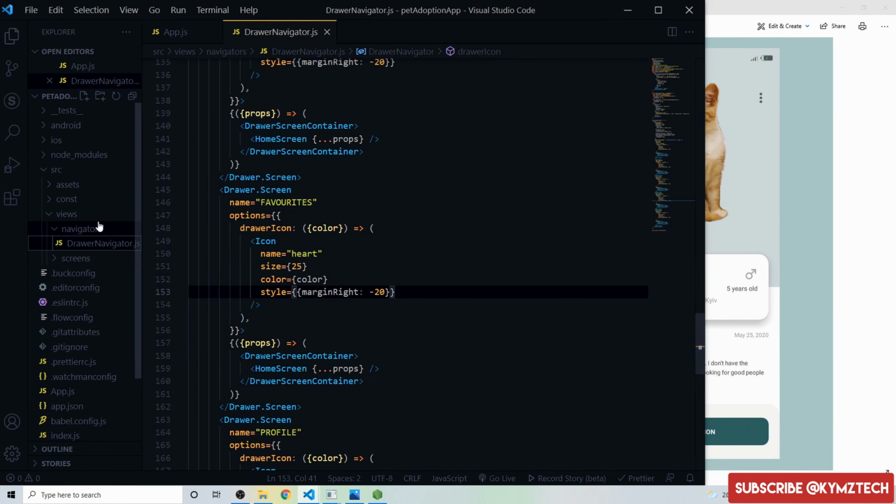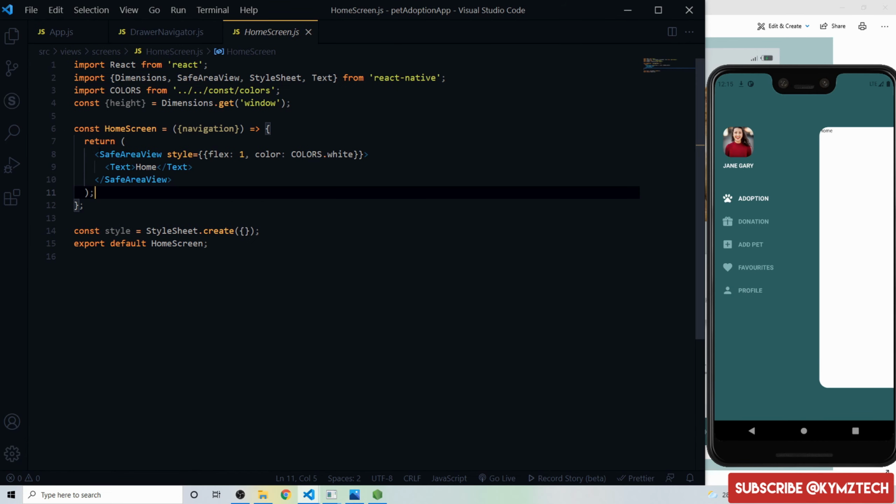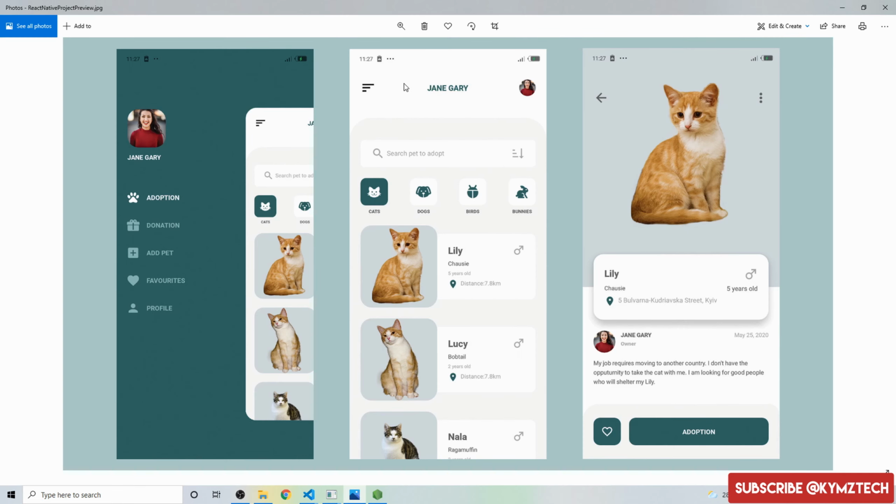To start working on the home screen, I'm going to open the home screen component. Inside it, we have a SafeAreaView component, and we'll give it a style with a flex of 1 and a color of white. We also added a text with the text of home, which is showing up over here. So I'm going to get rid of this text component. And now we are going to start by adding a header to the home screen.